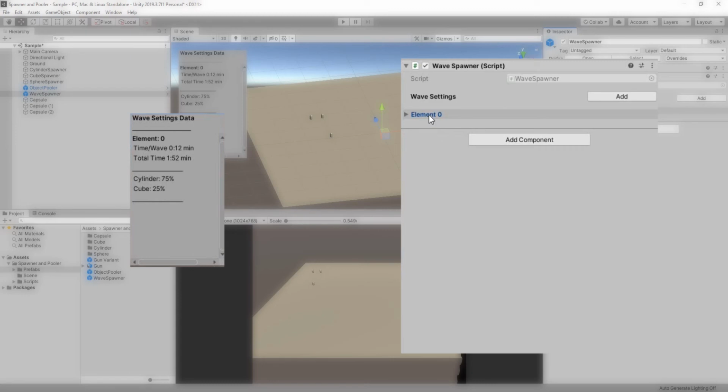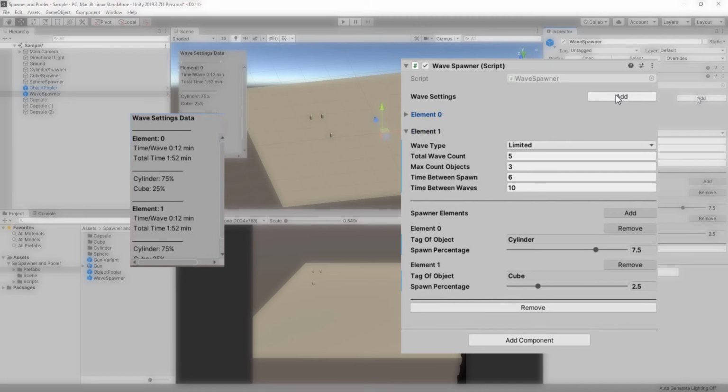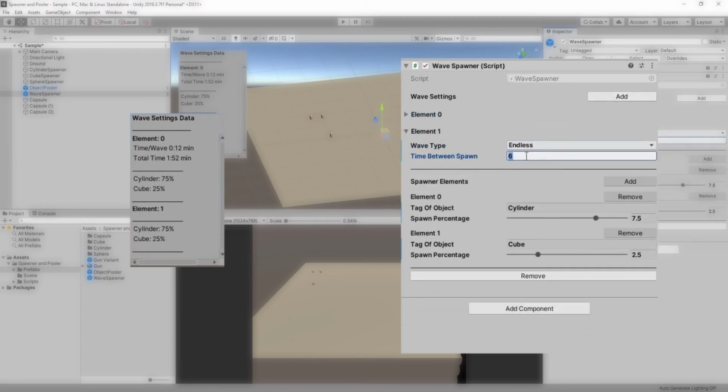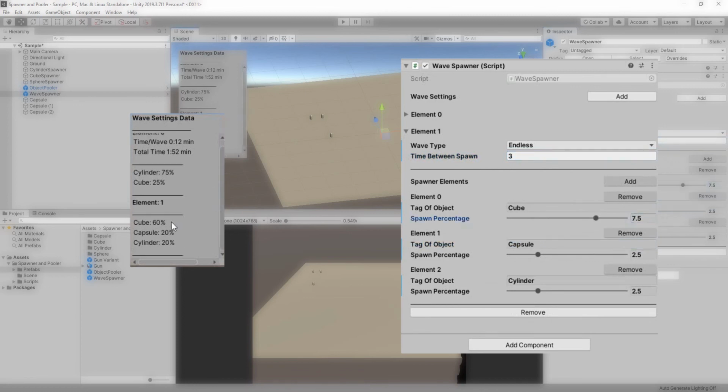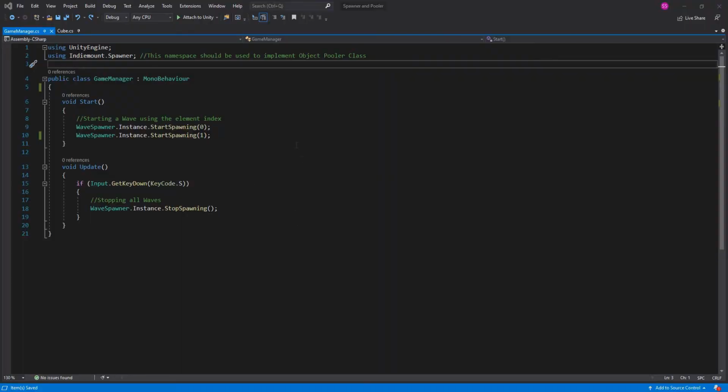Now let's add an endless wave by clicking on the add button. In endless wave, you will only be asked for time between spawn. Let's set it to 3 seconds. So for every 3 seconds, a new game object will be spawned. Let's add pool of cube, capsule and cylinder. In the wave settings data, you can see cube has a 60% chance of spawning and capsule and sphere 20% each.